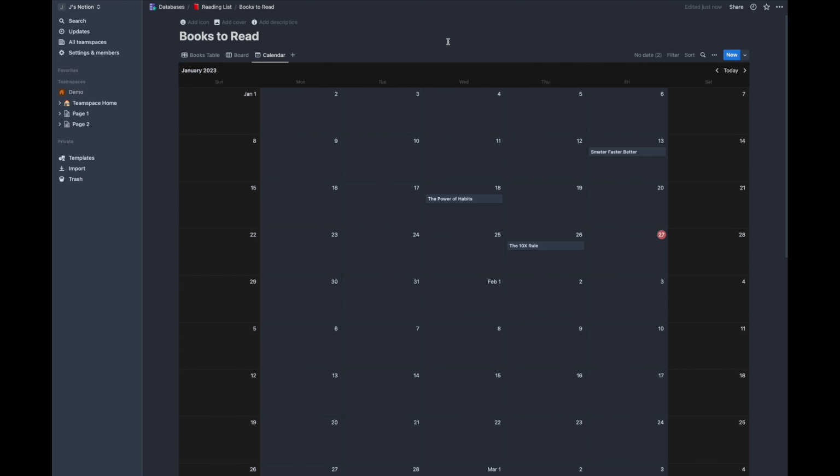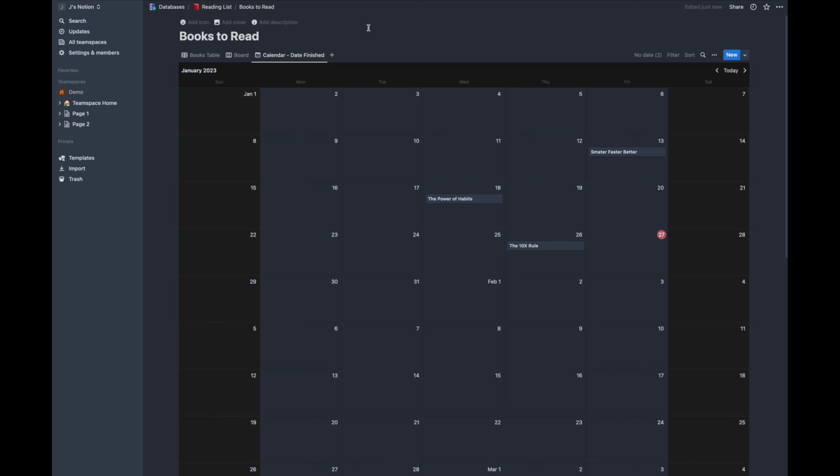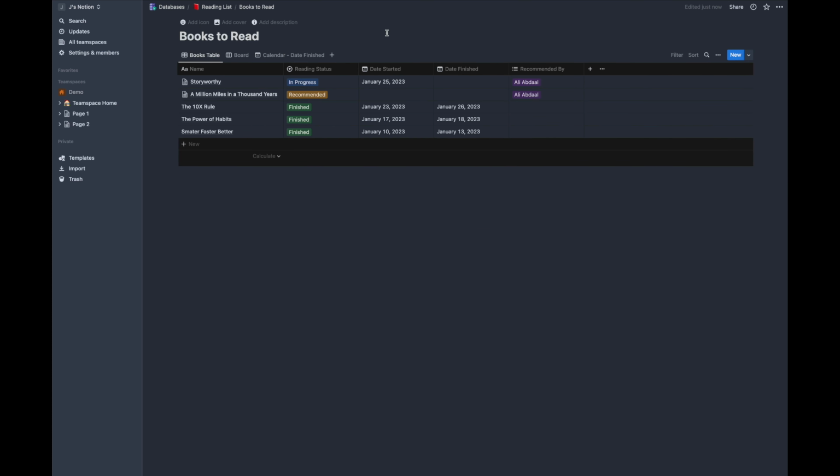So this calendar view is just showing us the date that we actually finished the book. We can change the name on these views as well. Let's say we wanted to call this, instead of calendar, we'll call it calendar date finished. And we can also create multiple views of the same type. So let's say I wanted to create another table of just the books that I haven't finished.